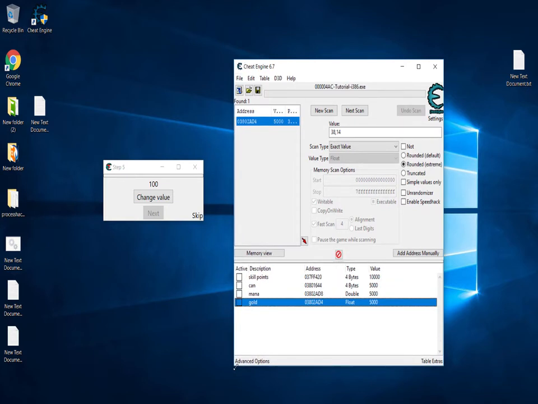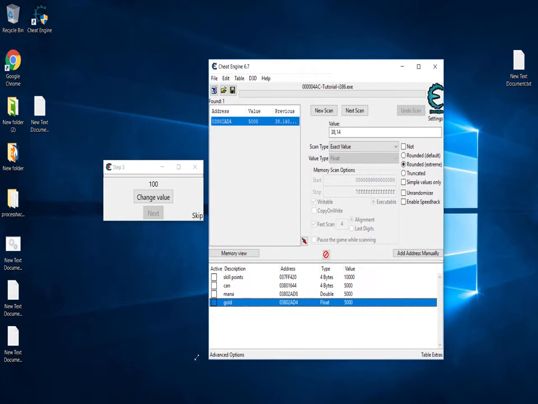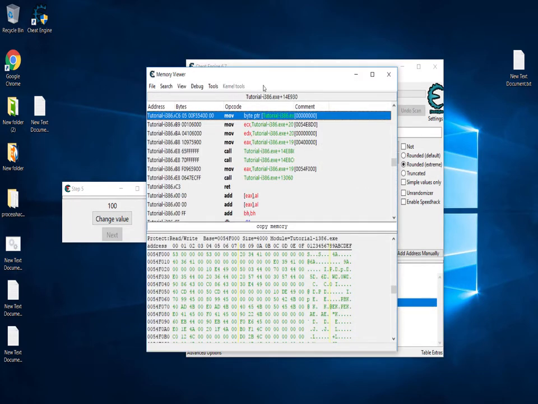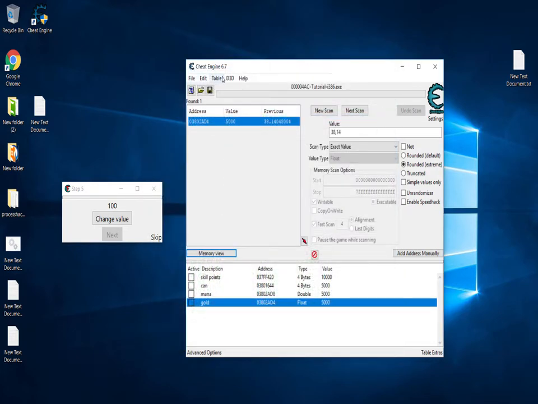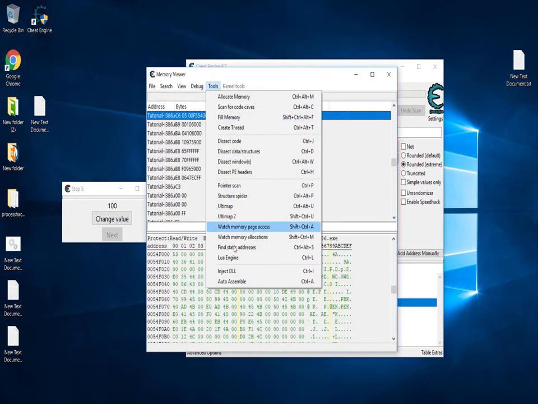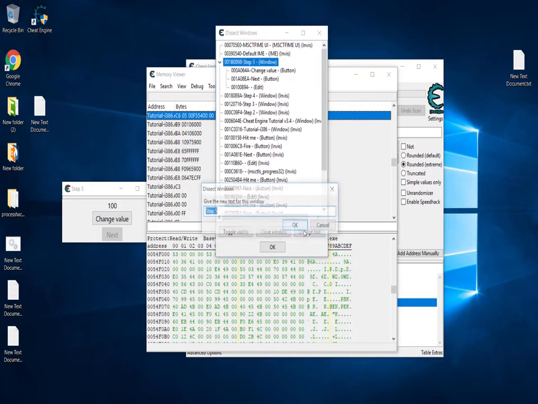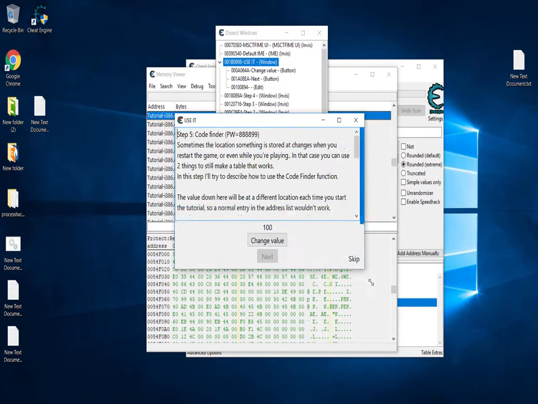So that's it for now. I hope you guys enjoyed it. This is Cheat Engine, and it is not just limited to changing those addresses and getting skill points and that kind of thing, but it is a tool which is gonna give you the ability to do whatever you want if you know how to use it. Hope you guys enjoyed it.